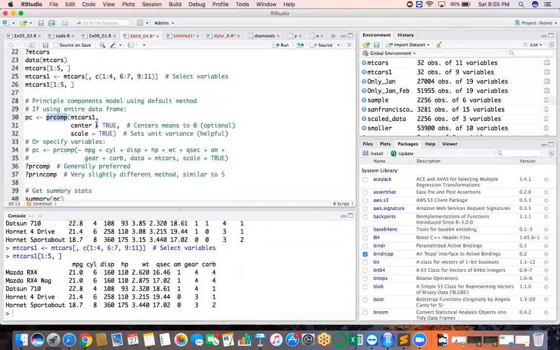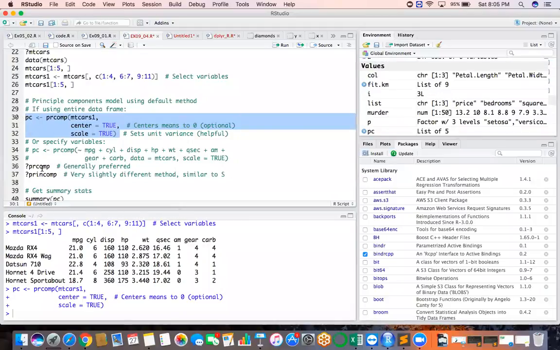I simply give the variable, and for the scaling parameters: center is true, scale is true. You just run this, and it will give you the result in the document.